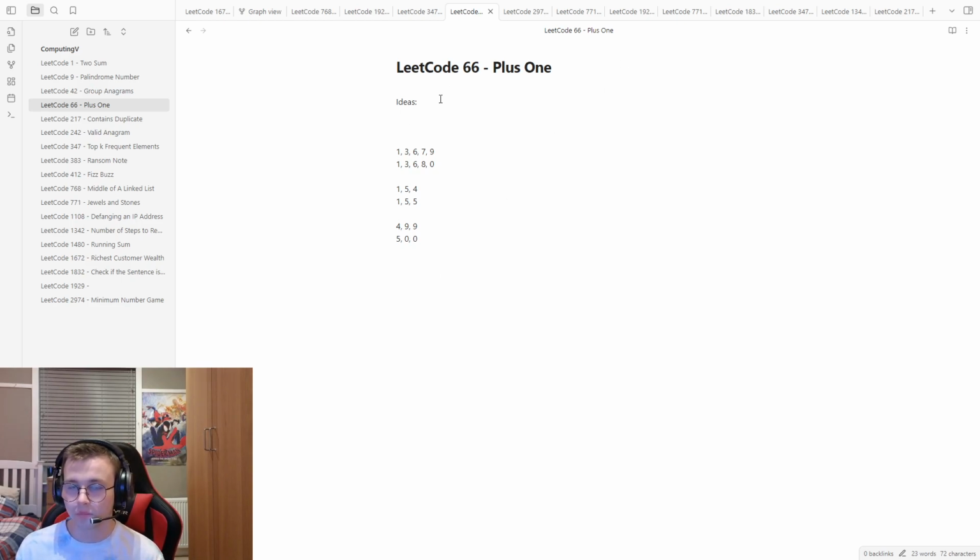So, the idea that I sort of had was have a pointer around here at the rightmost element and move it back. Keep moving it back if you encounter a 9. Otherwise, just increment this last one by a 1.